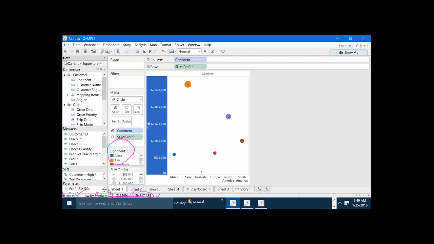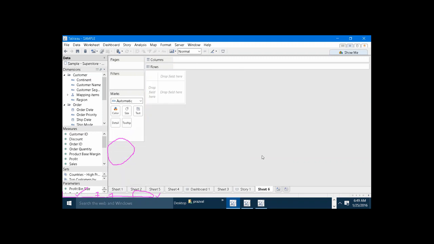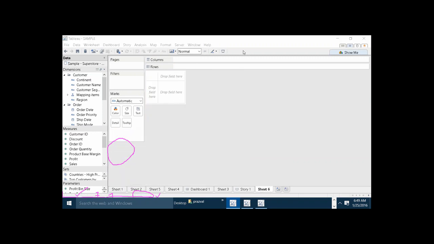It is the seventh component of the Tableau workspace, and the next component is known as the active area. The eighth component is the active area. Here you are seeing something called drop fields here. So what will this active area do? Here we can drag and drop our fields.